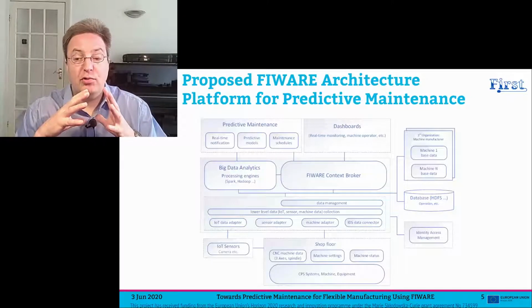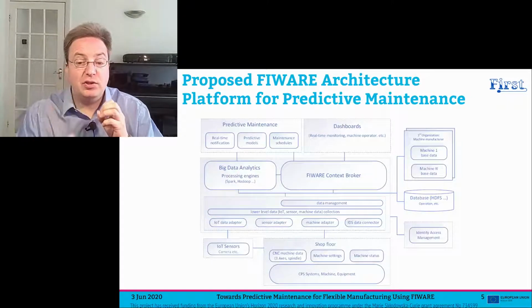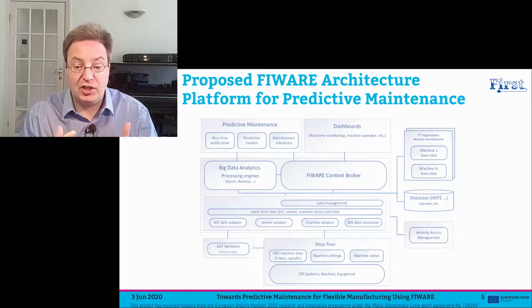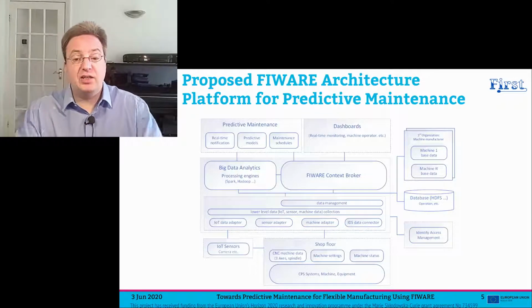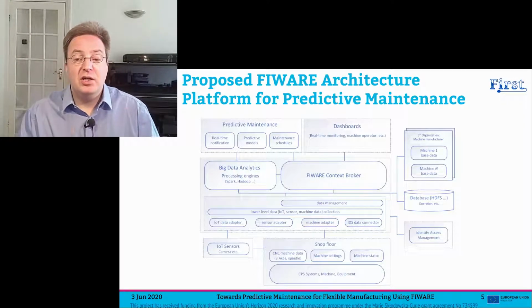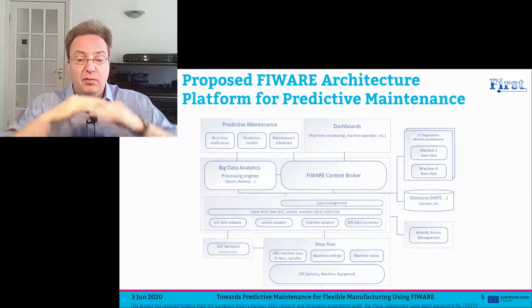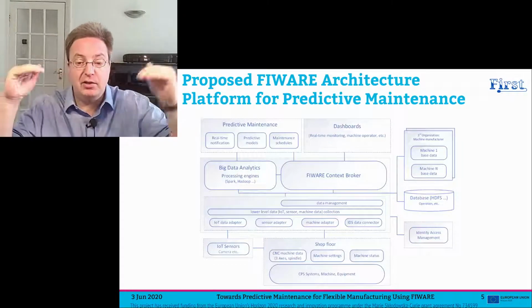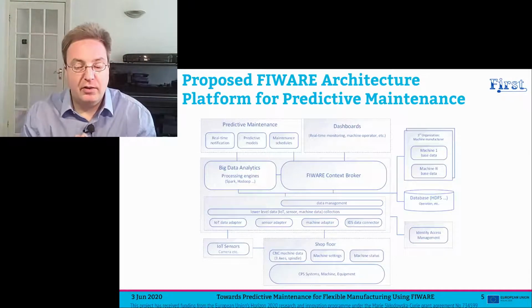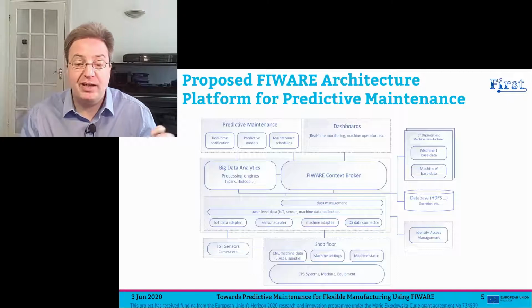Our answer to the question of integrating predictive maintenance into FIWARE while addressing the complexity, flexibility and interoperability challenges is a 4-layer architecture consisting of, from bottom to top, a resource layer, a middleware layer, a process layer and an application layer. The resource layer on the bottom allows for data from the shop floor from machines as well as other sensors to be gathered.